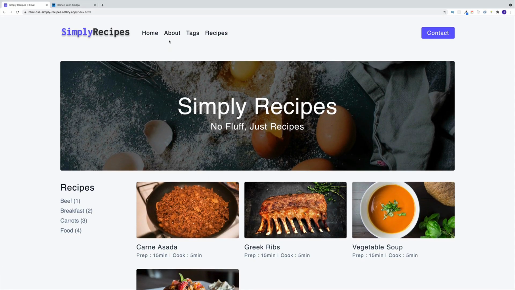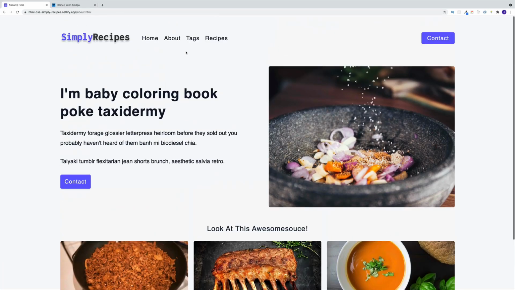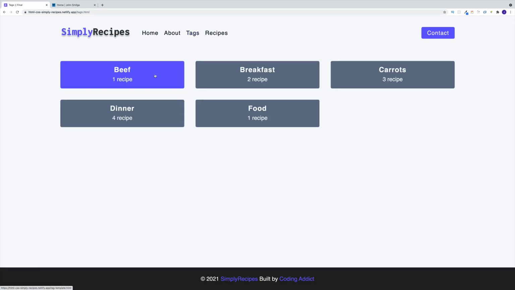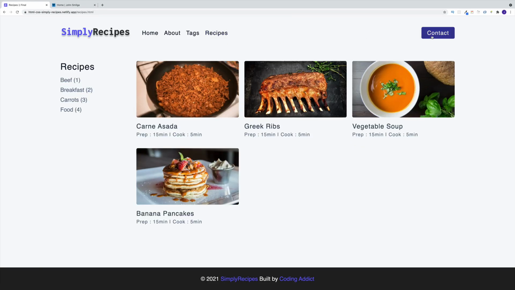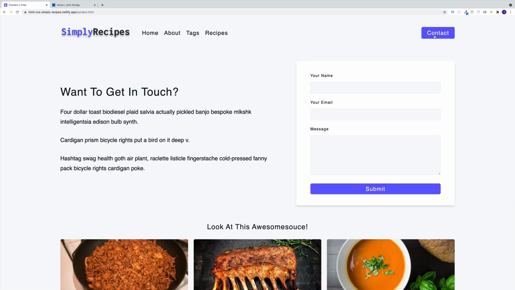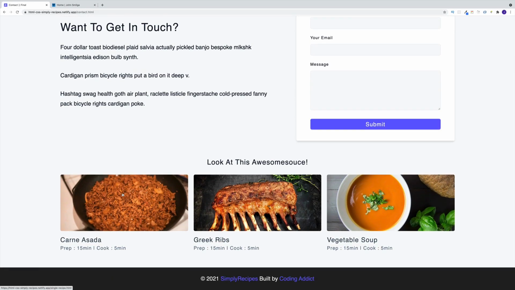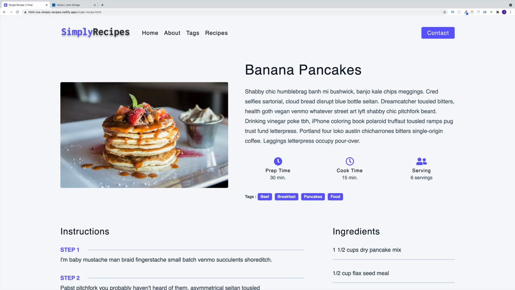So we've got a home page, an about page, the tags page. And then once we click on a tag, we navigate to a tag template page. We also have got a recipes page, as well as the contact page. And also, if we click on a single recipe, we'll have a single recipe page.